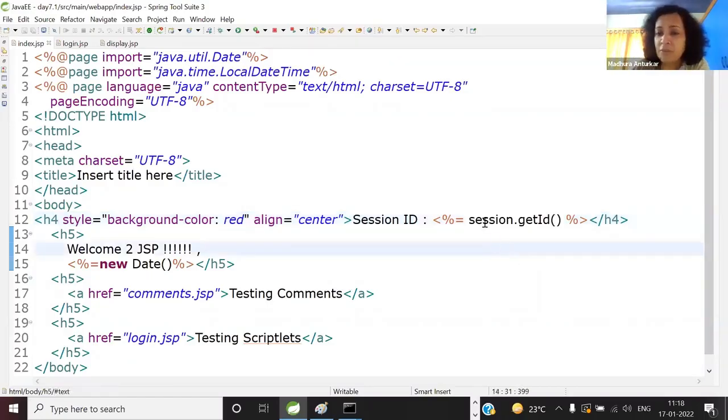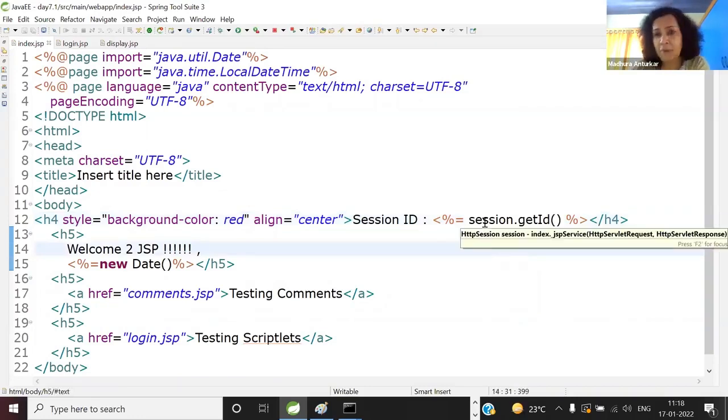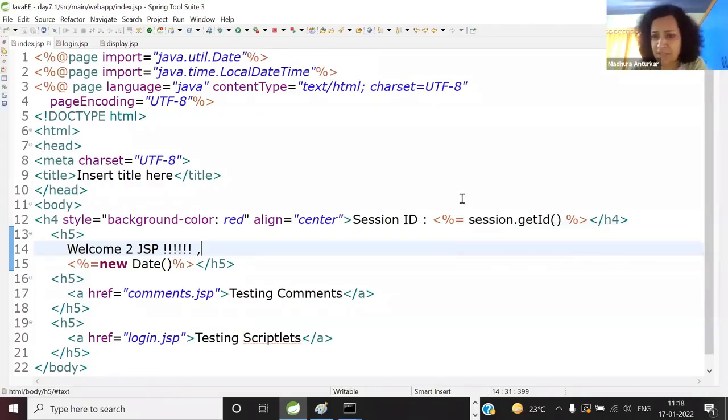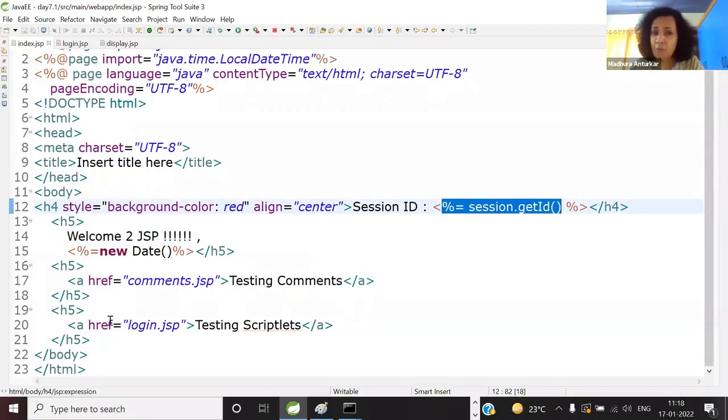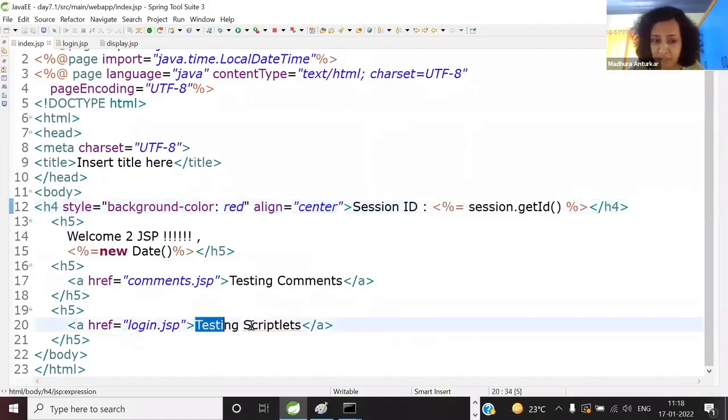So here, everyone knows, if you take the cursor, this is nothing but your HTTP session, and you can see it is from the JSP service. Whatever you write in the expression gets sent to the JSP service. So this is printing the session ID. When the client clicks on the link, testing scriptlet, this is how you're going to revise in the first hour or whatever hour of the lab session today. Then the control will go to login.jsp.